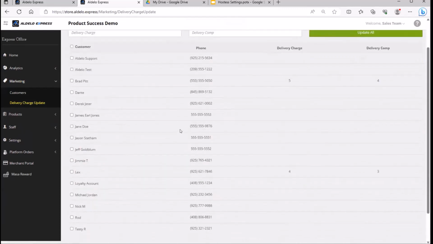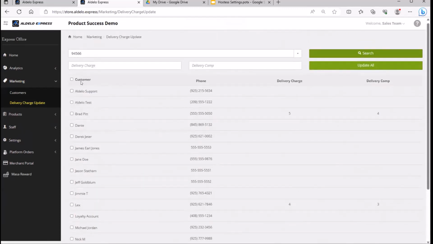So I found all of the addresses with this zip code here. I'm going to click on customer on the left. And then as you can see, there's delivery charge here and delivery comp here. So I'm going to enter in a delivery charge of $5 and delivery comp of $3.